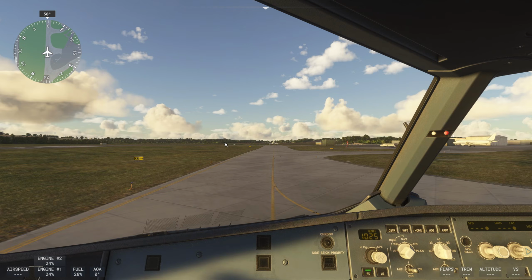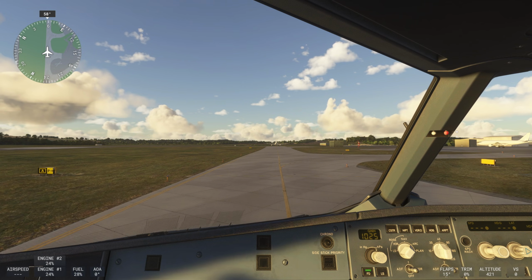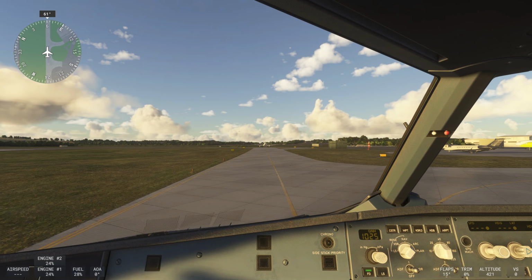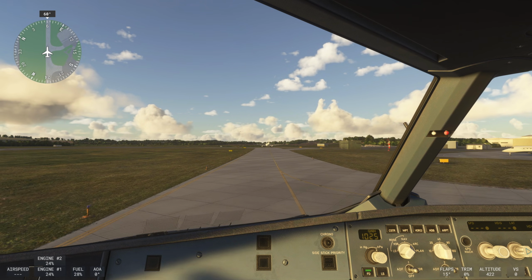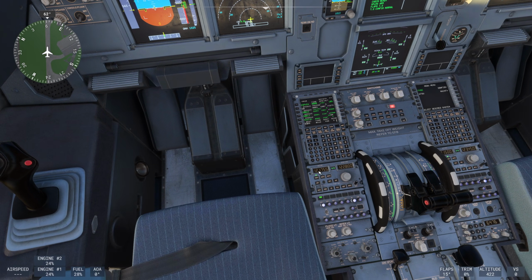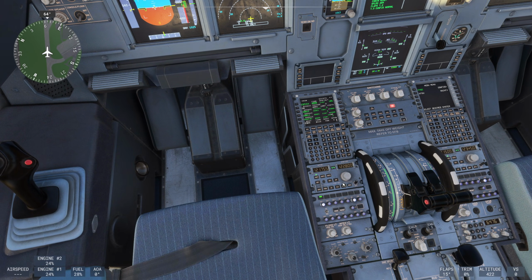Easy 1872, contact Edinburgh Tower 118.705. 118.705, Easy 1872, thanks for the ATC. So we've been instructed to contact the tower controller. So we're just going to come down to our communication panel, dial in 118.705.